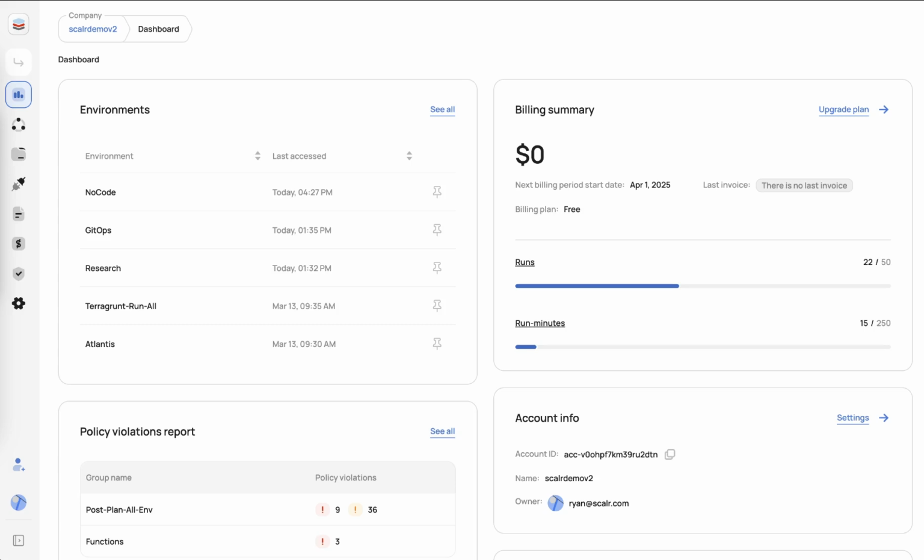In this video, we're going to talk about how Scalr handles drift detection. Drift detection in Terraform or OpenTofu is a feature that helps identify when your actual infrastructure state has deviated from the desired state defined in your Terraform or OpenTofu configuration. And Scalr drift detection can be enabled per environment.